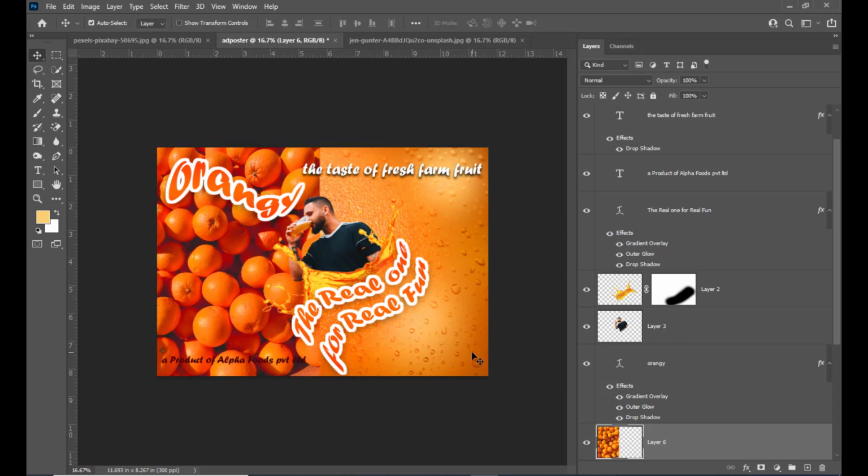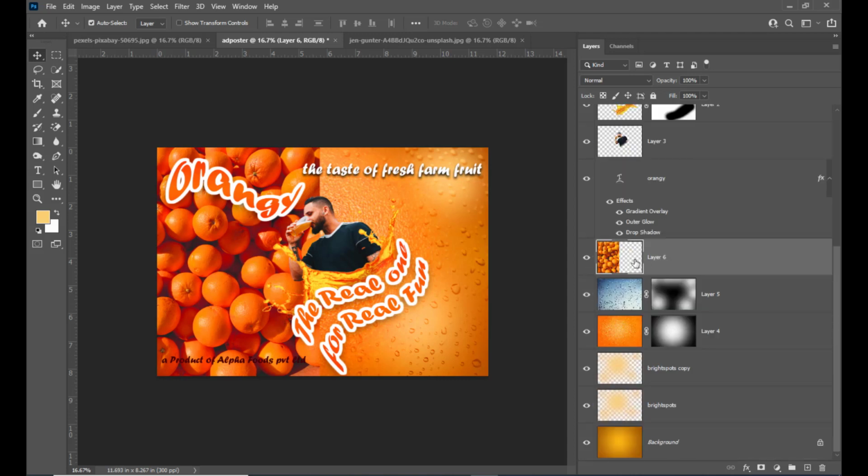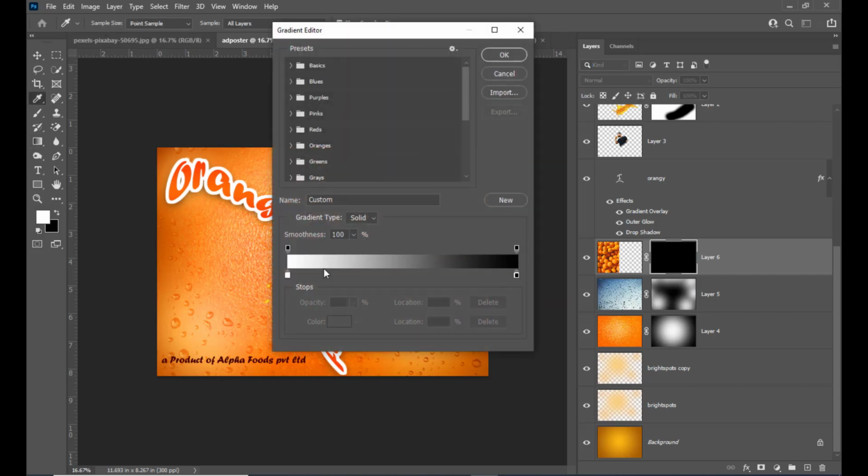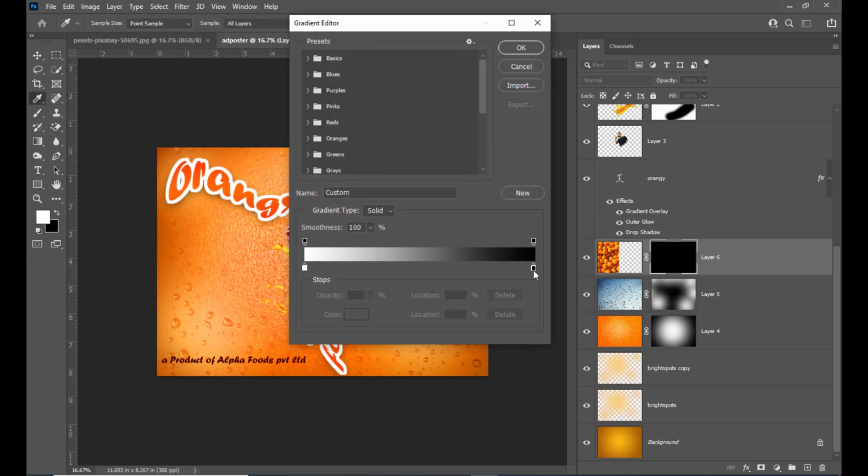Right. Then what is the next step we are supposed to do? We don't want to reveal the oranges just like this. We want to give some mask effect, and we can create some smooth soft edges around these oranges. So what we'll do is we'll apply mask to this orange image. So we'll apply a hide all mask. Right, then we will select a gradient. So we will use a white and black gradient.